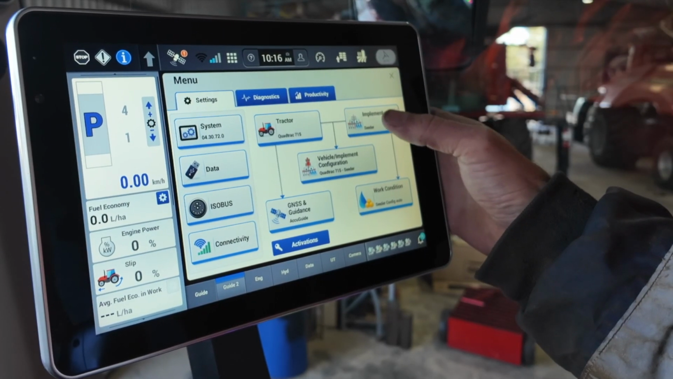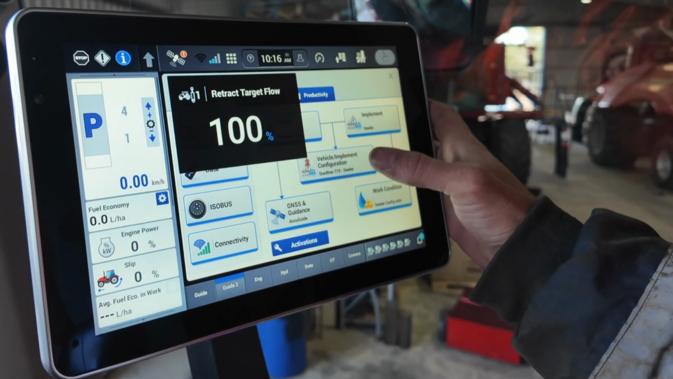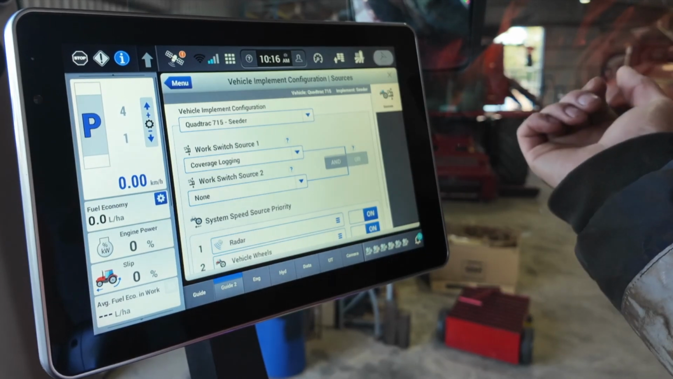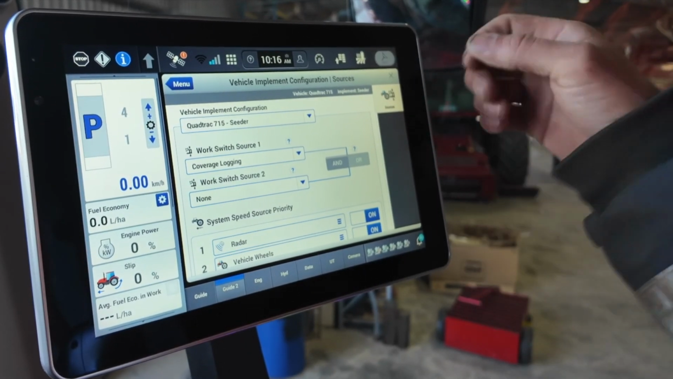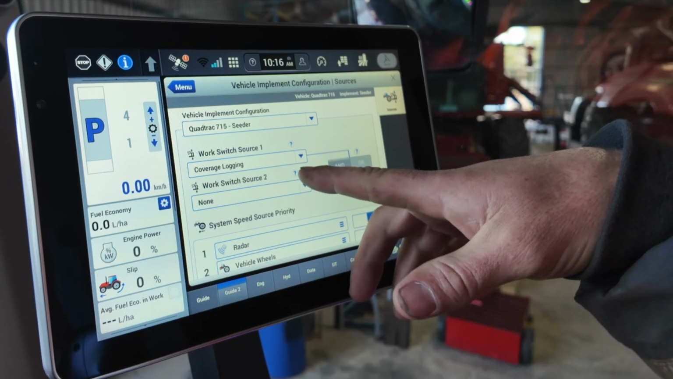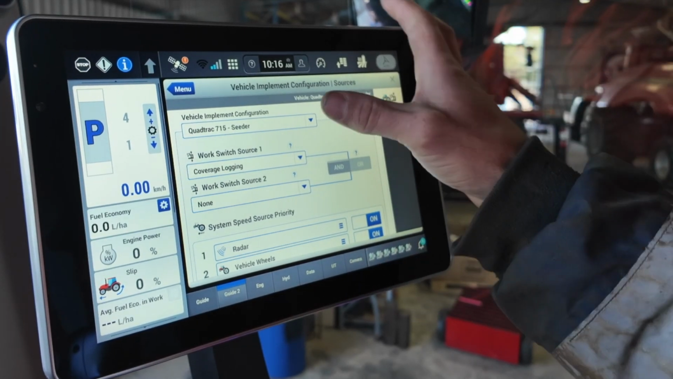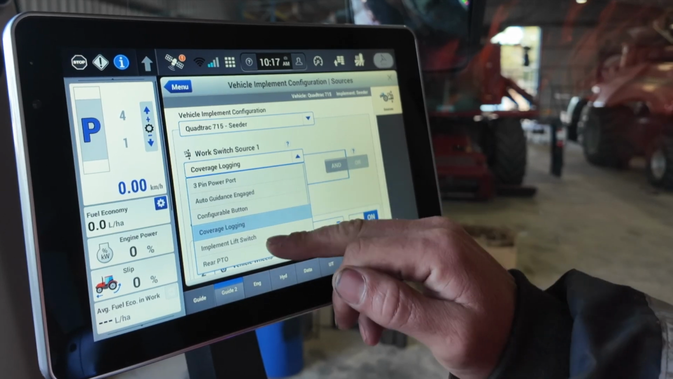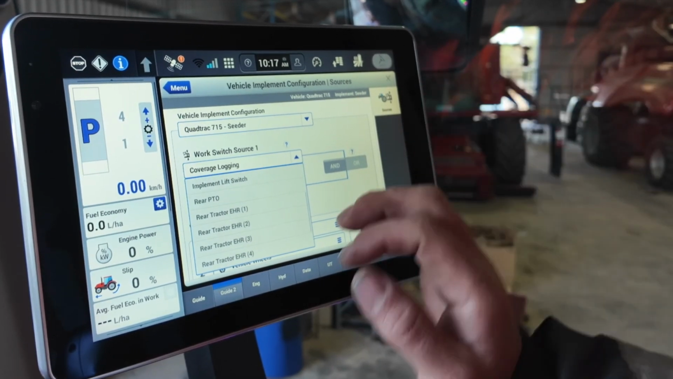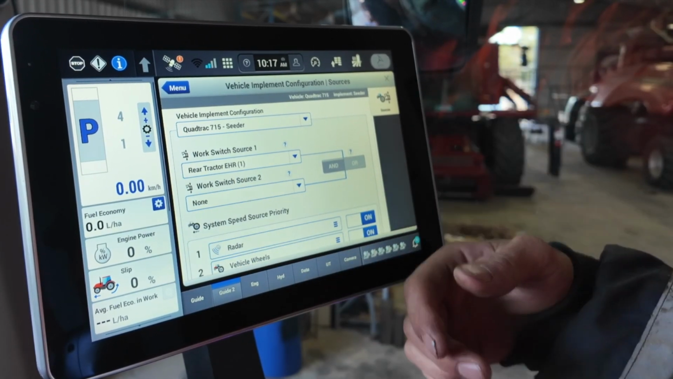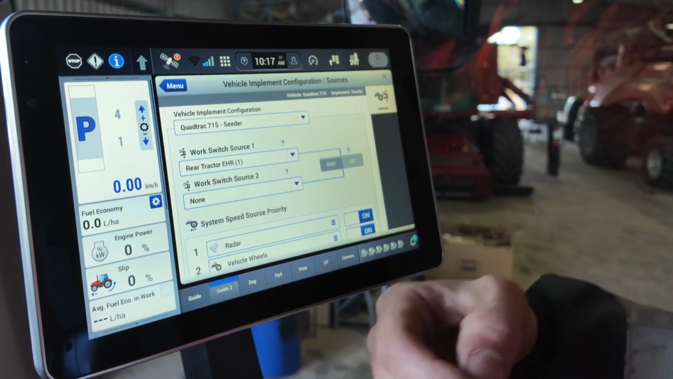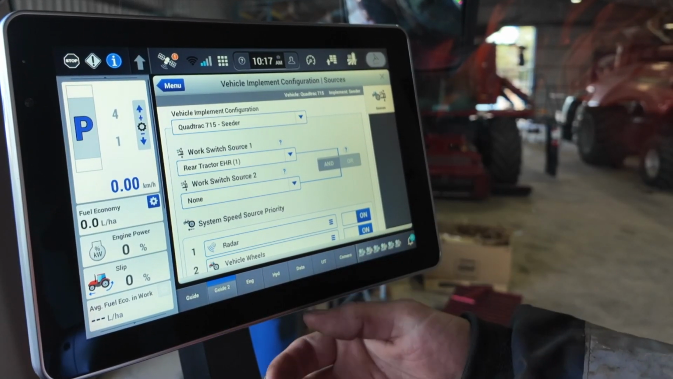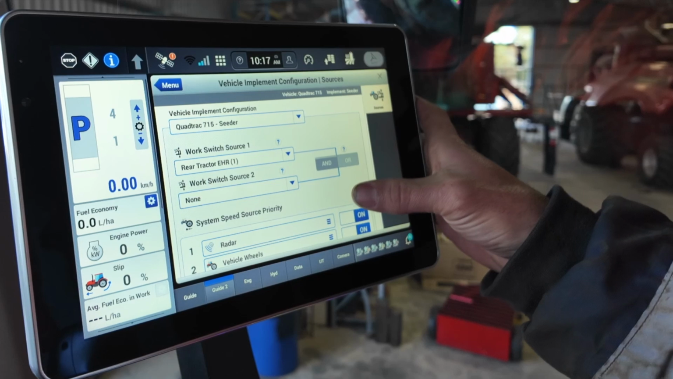Once our implement is made, the next one's our vehicle implement configuration. So this is where we can set up how we're going to log our coverage. Hit the drop down box. There's a lot of different varieties. Most commonly people use the EHR. So in the retract position, we'll start coverage logging, and then in the extend position, we'll disable the logging.